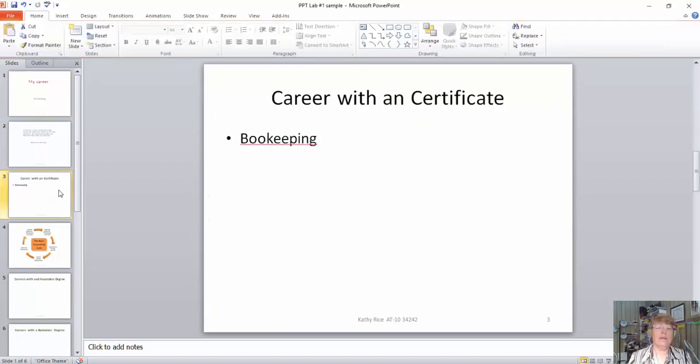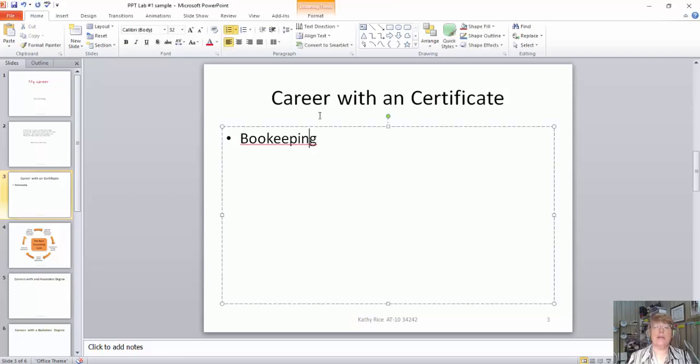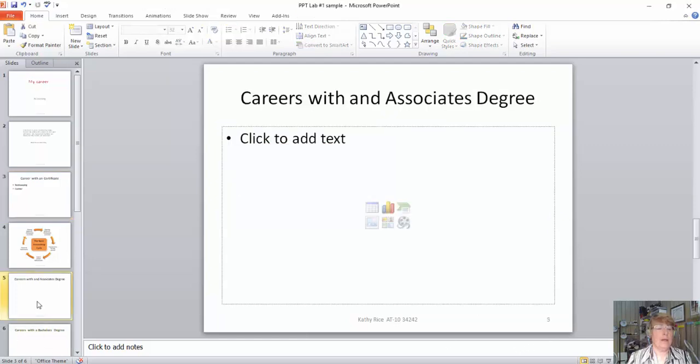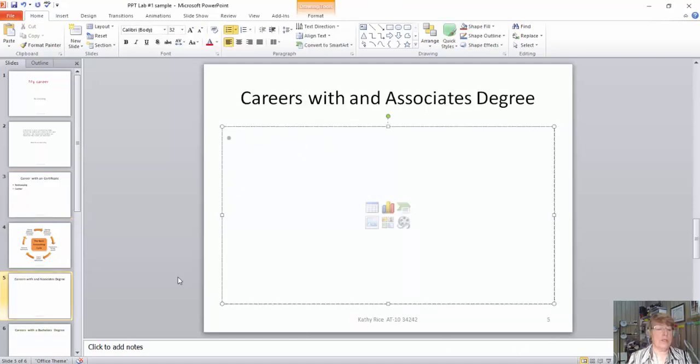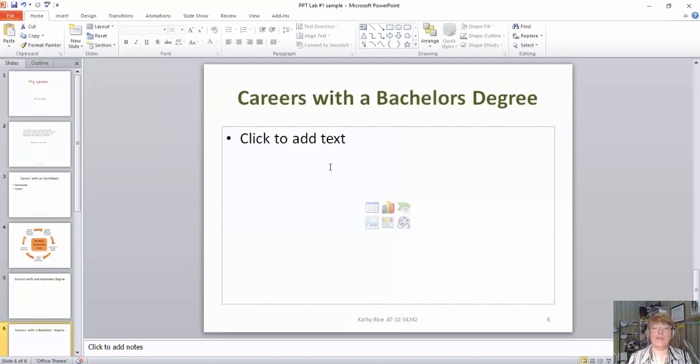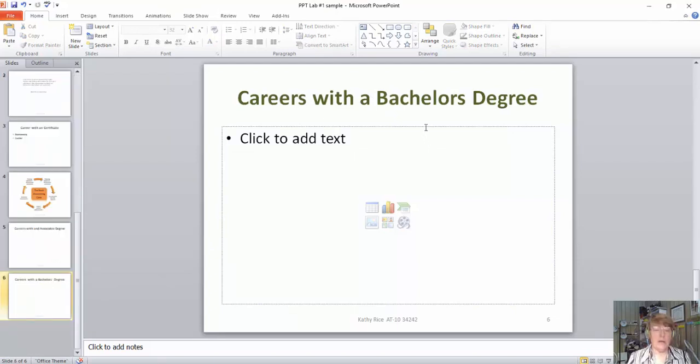Your content, I would be adding things like here, careers I could have with a certificate, of the accounting, bookkeeping, what other I could have. I could be a cashier. I haven't looked it up to see all of these that are required. Okay, what could I do with an associate's degree? What could I do with a bachelor's degree? I'm going to keep adding text here.